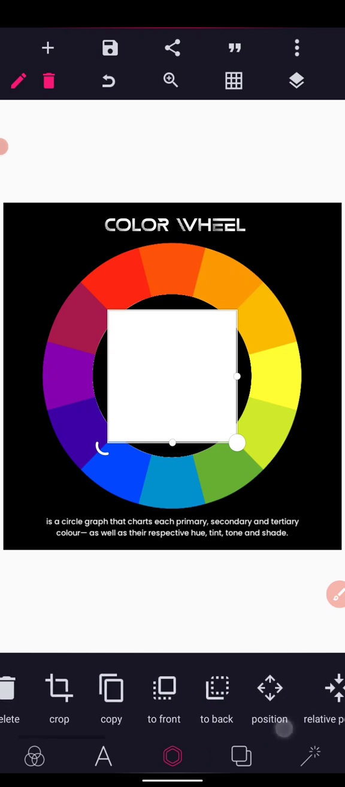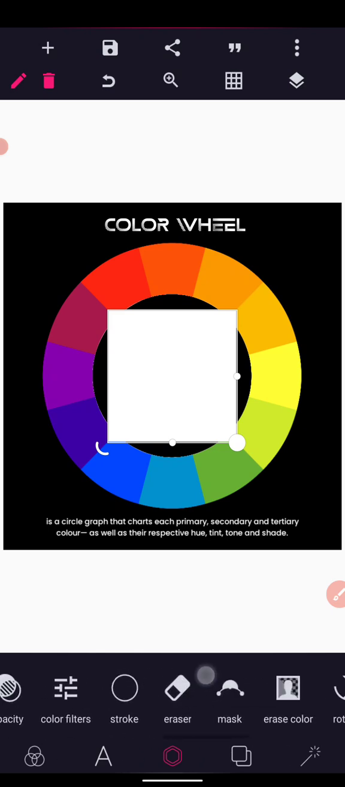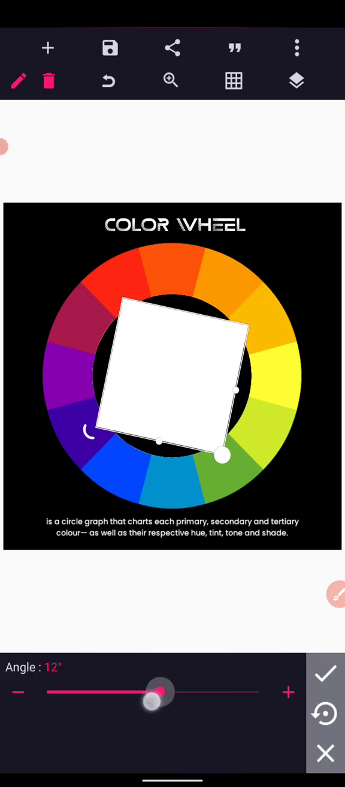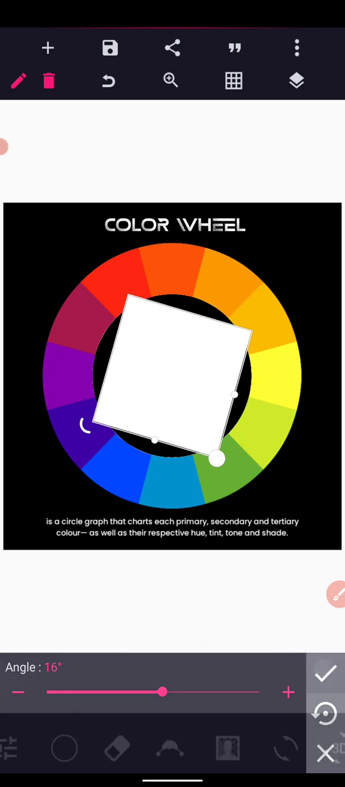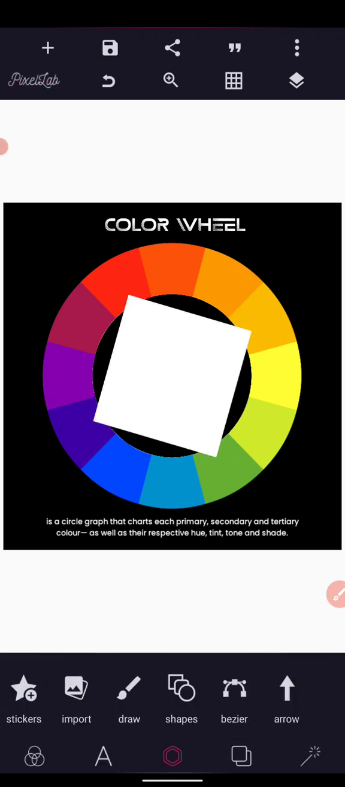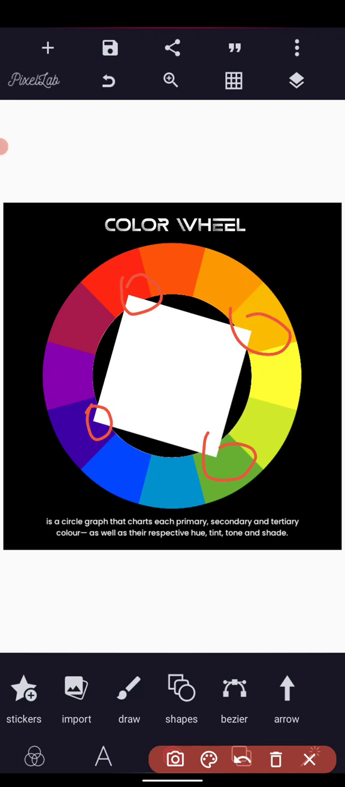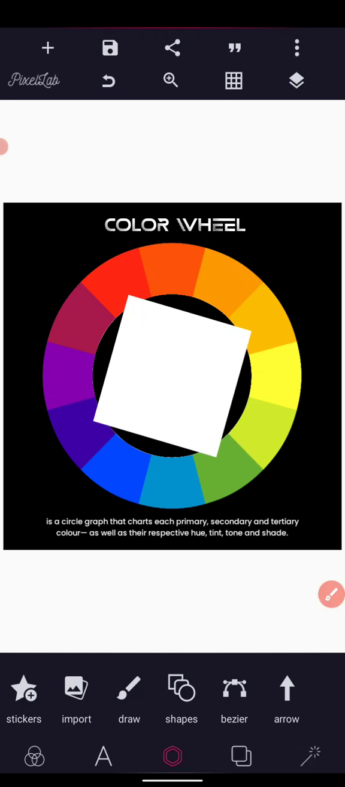So what I'm going to do is just rotate it. Yeah, so that is it. So the red, the yellow, let me mark them. These whole colors will match when you use them in a design. Just know how to combine them. Okay?